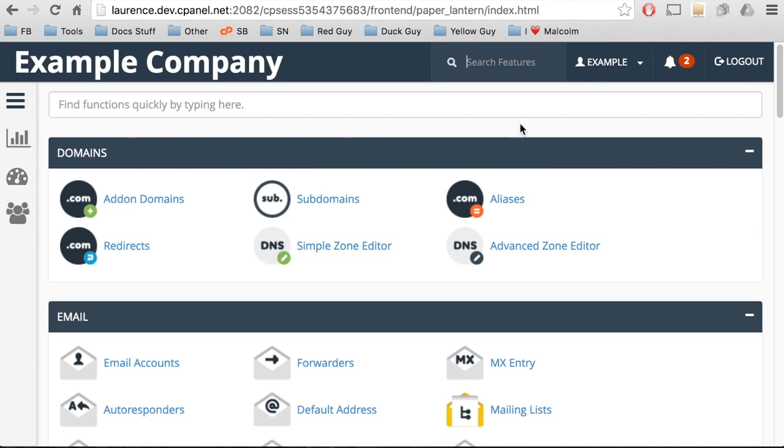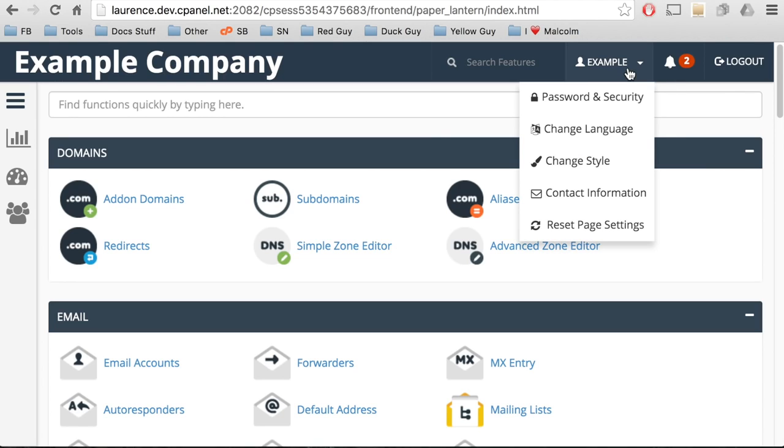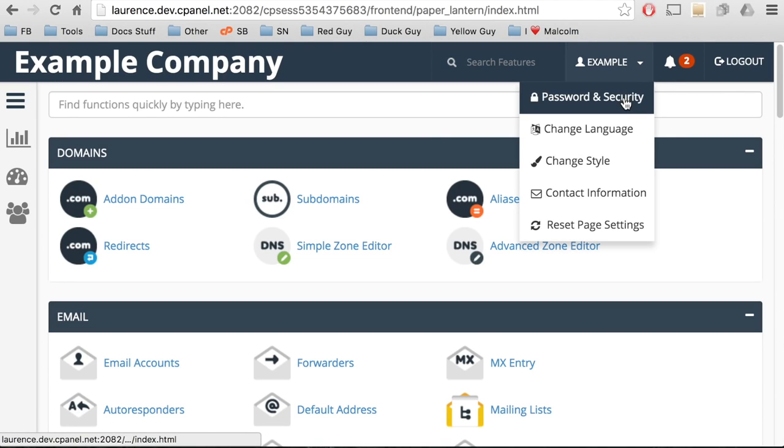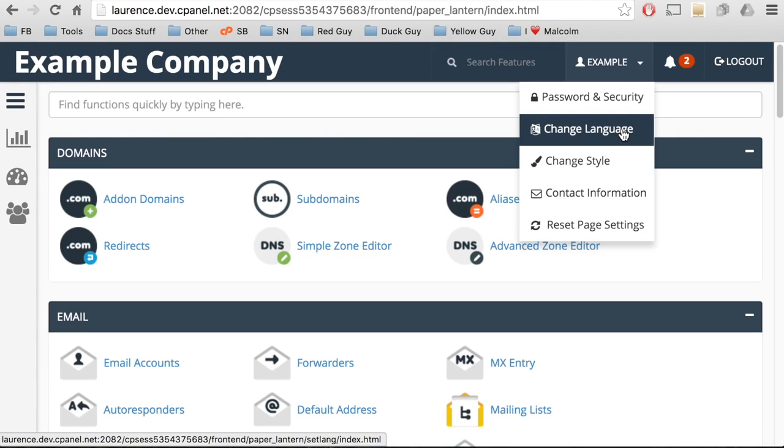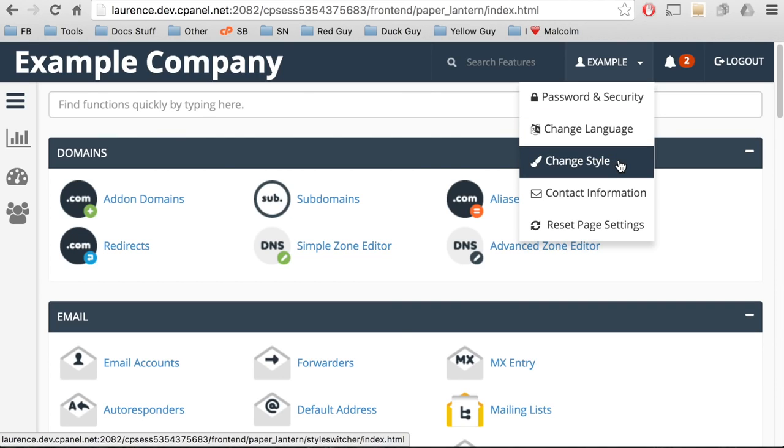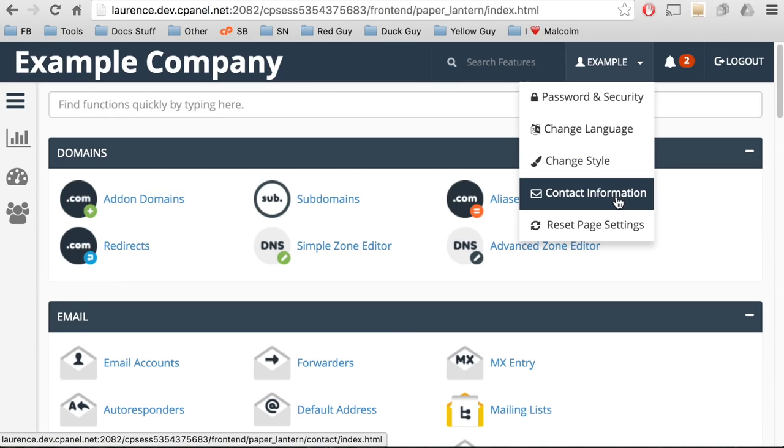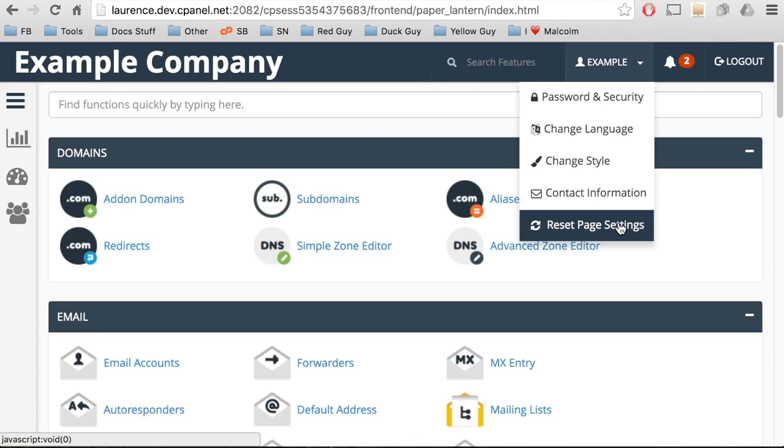There's a few functions hiding under your username. You can change your account password, change the language in which the interface appears, change the interface's appearance to another style, and change your account's contact information and notification preferences. If you mess things up too much, you can always reset the page settings to defaults with that last option there. We'll go into each of those functions in detail in other tutorial videos.